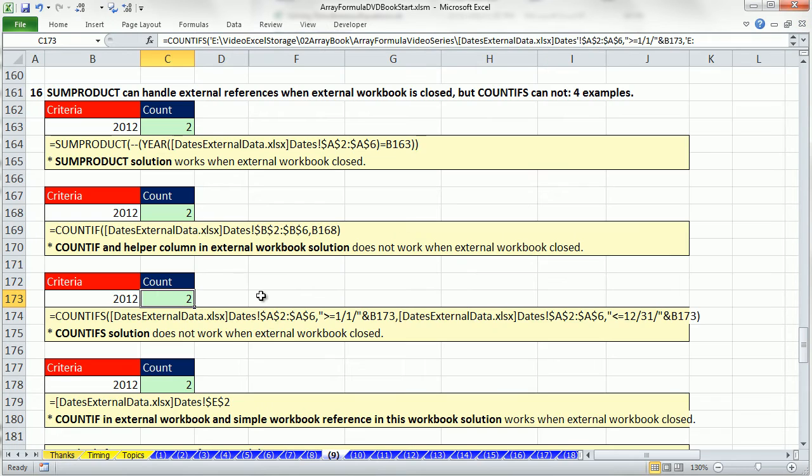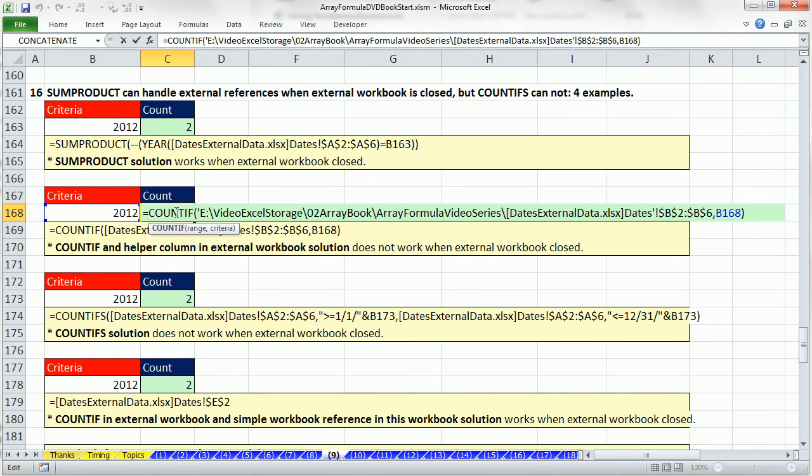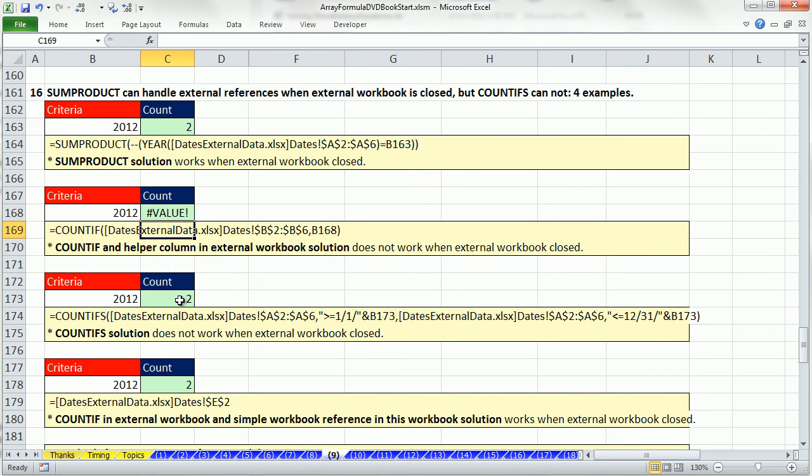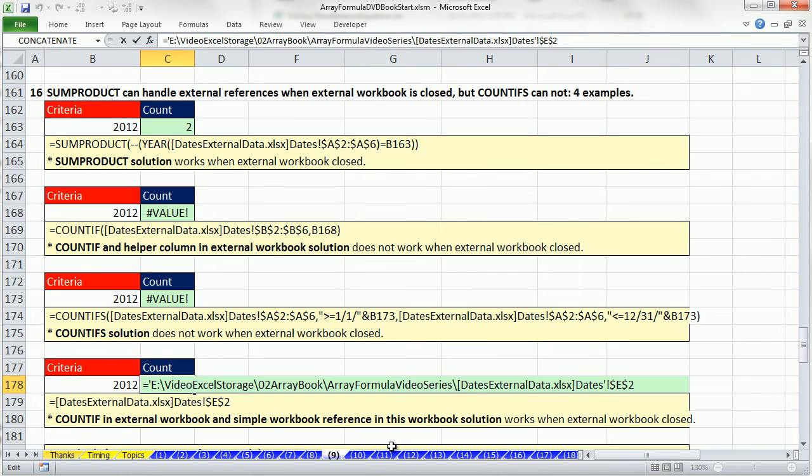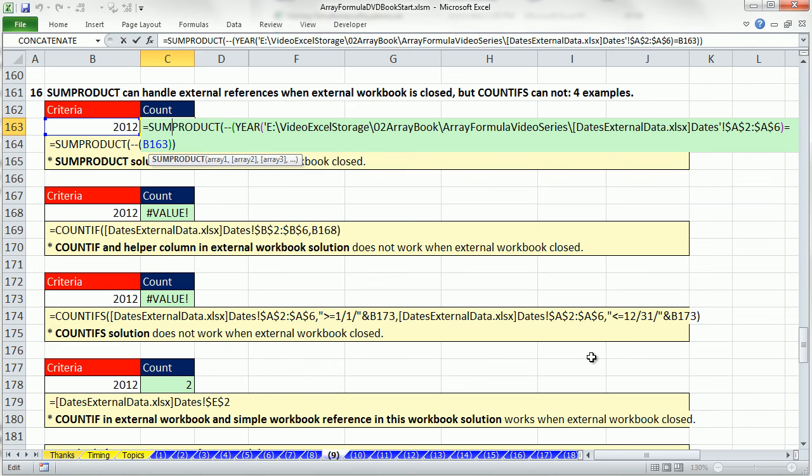But now let's close this. And of course, when I open and close this workbook or put it in edit mode or whatever, these turn to value errors because they flat out cannot see that closed workbook. But SUMPRODUCT can. And look at that one. All that is just a cell reference pointing to the COUNTIF formula over in the closed workbook. So if you have the COUNTIF over in the closed workbook, that's fine. So SUMPRODUCT, that's a great use for this particular situation.